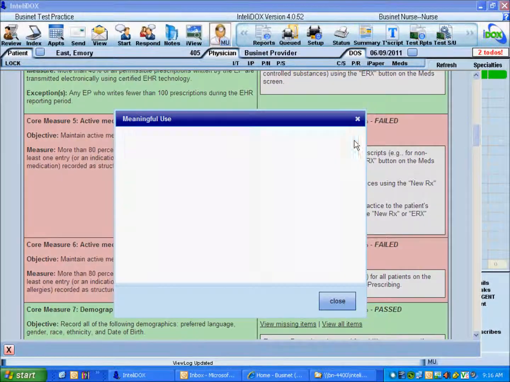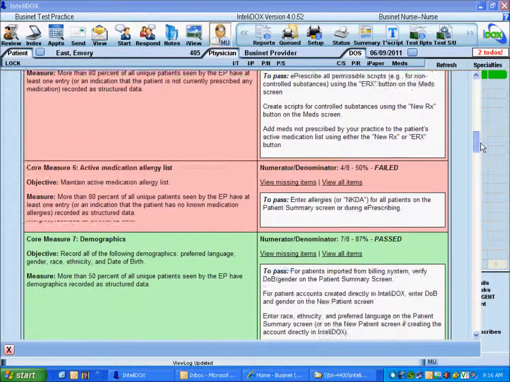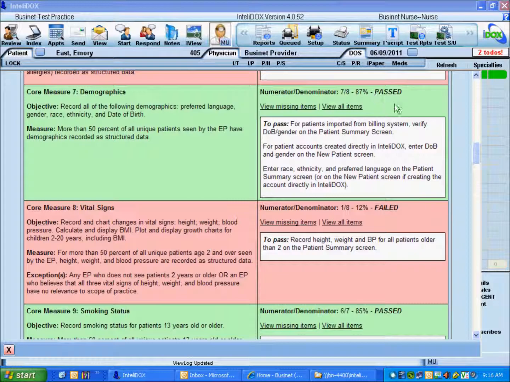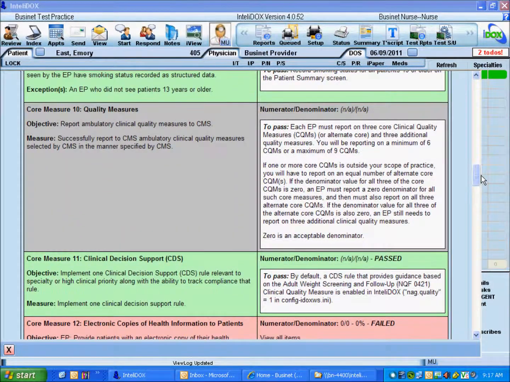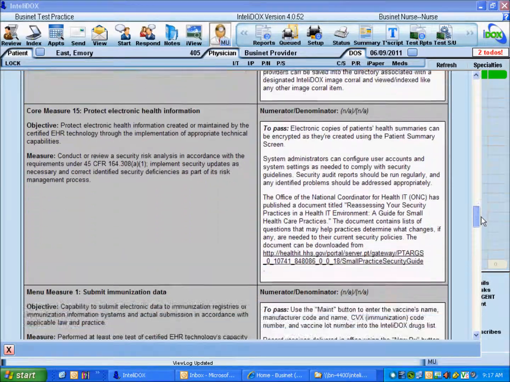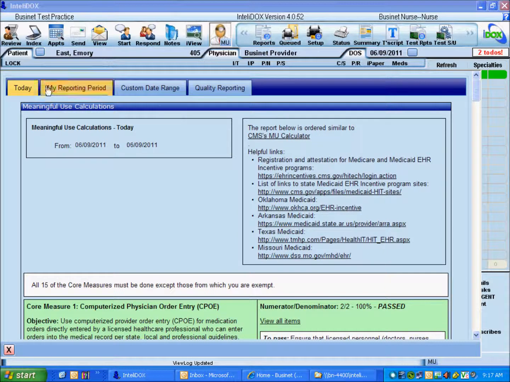The View All Items link shows both patients who do and don't meet that measure. Measures for which the provider has reached the required percentage will be highlighted in green. Measures that are gray are those that aren't tied to specific patients, but require a particular feature to be tested at least once. The Meaningful Use Calculations report for today is helpful because it can help you identify patients from whom you may need to gather additional information, such as their preferred language or smoking status.